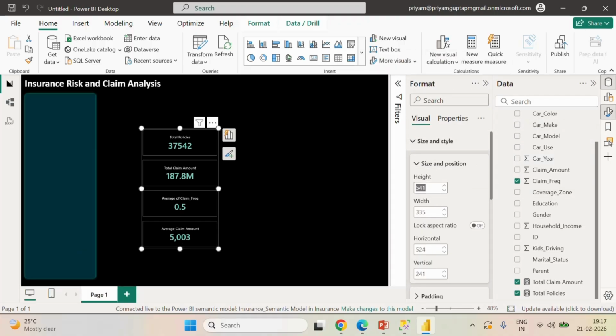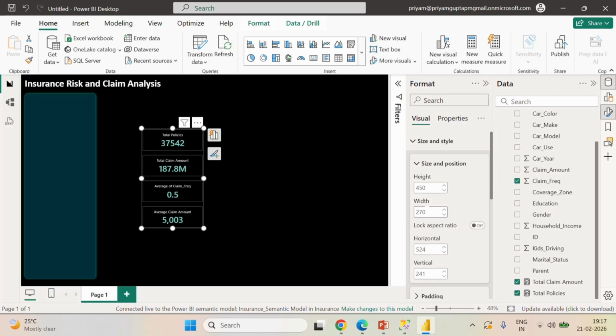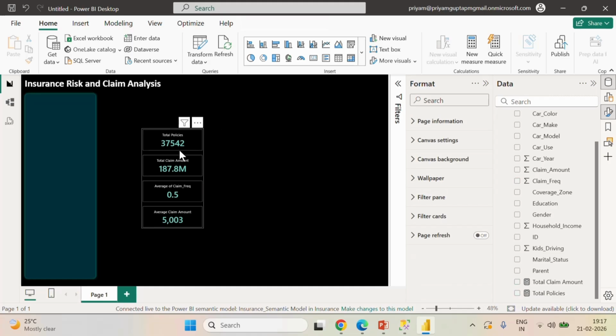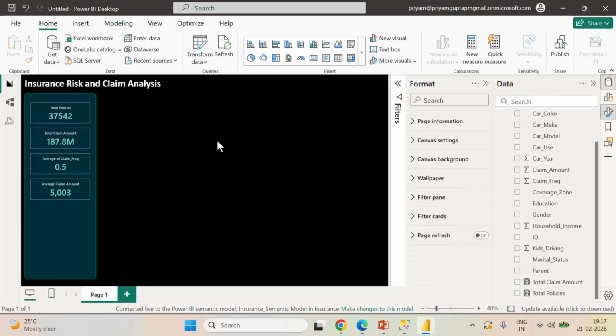Height we are going to take it as 450 and width we are going to take it as 270. Now let me place this here. So now it is looking somewhat fine. Okay, now let's move to another one. So now we have to move to male and female count.